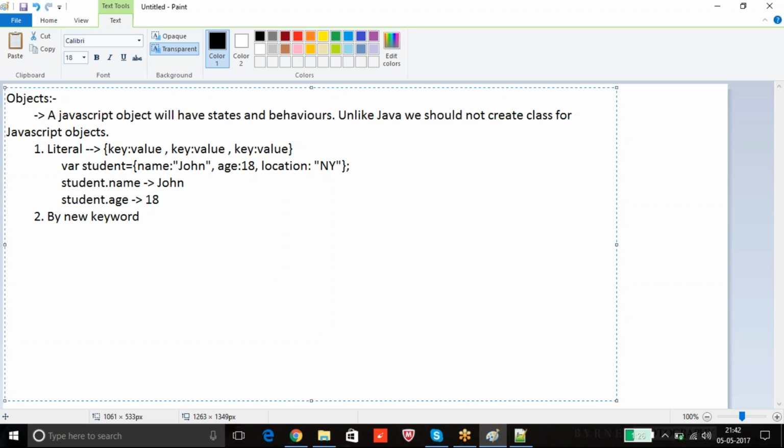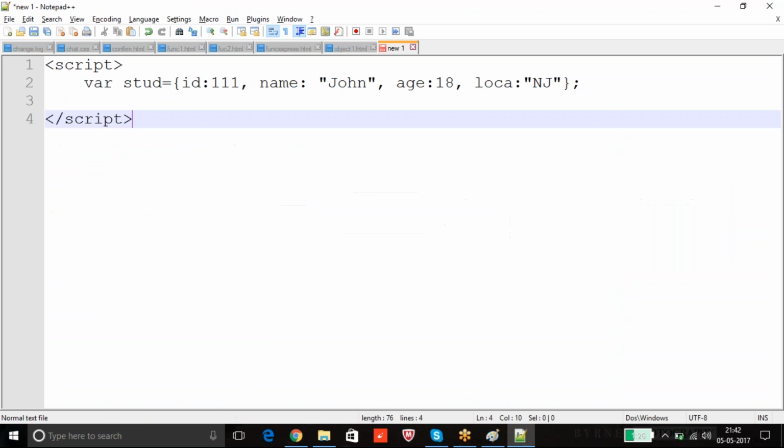JavaScript contains some inbuilt constructors. For those inbuilt constructors, you need to call them with the new keyword. So what I'm saying is you need to call the object constructor with the new keyword. So this is the second approach. Okay, let us see the program for the second approach.